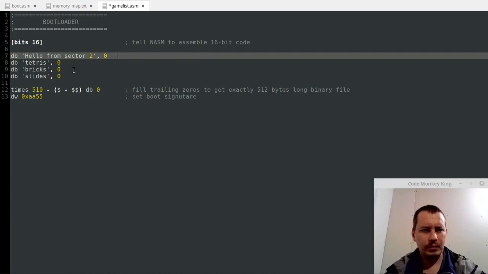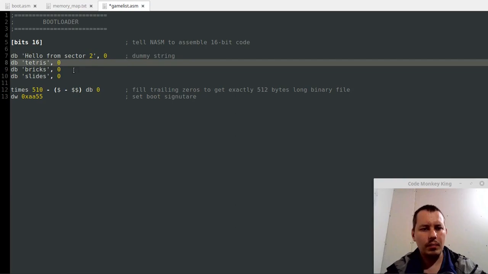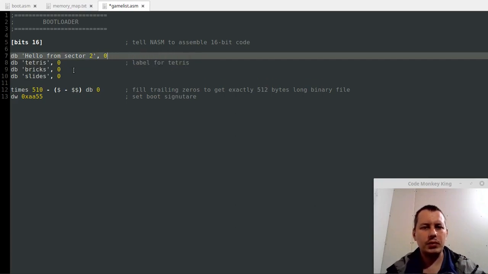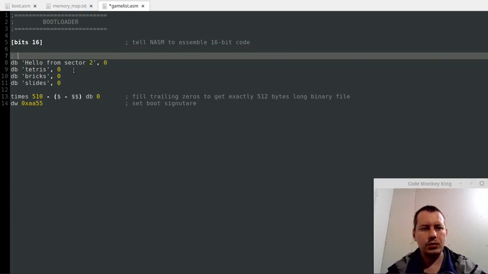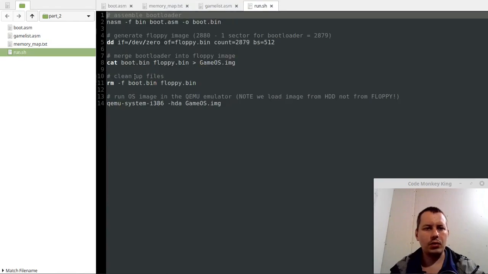Let's just make it like this. This is the dummy string, we'll get rid of this later on. Let's say a label for Tetris here. Well, probably we don't need to be that specific here. We can just say generally that here we have the list of available games.